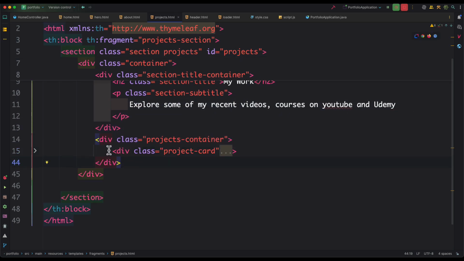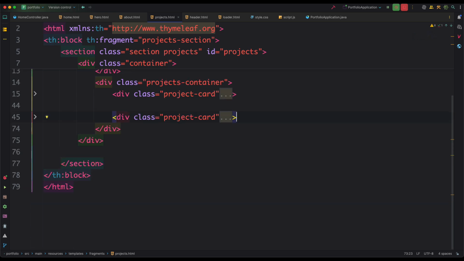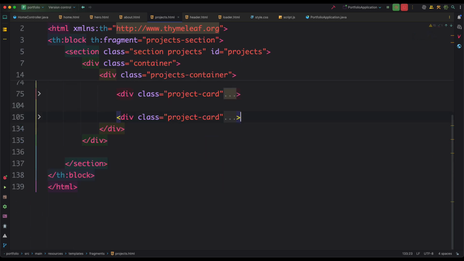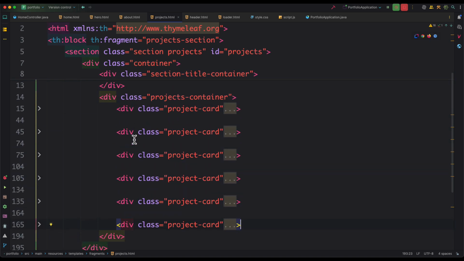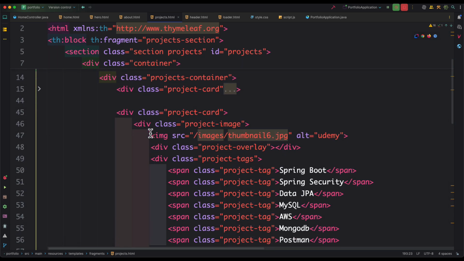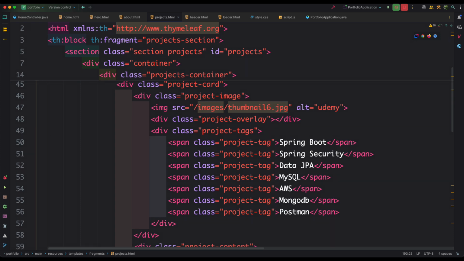Okay, so I'm going to copy this, paste it, 4, 5, 6. Perfect. And now I'm going to open this second card, and here I'll just need to change a few things. Rest everything remains as it is, but I only need to change the images. This is going to be 1 JPG, and I'll just change this to maybe thumbnail 1, and I need to change the tags.